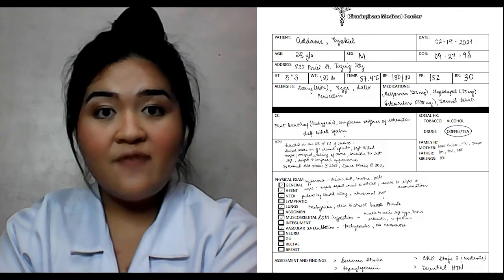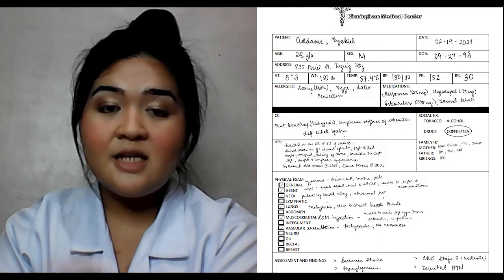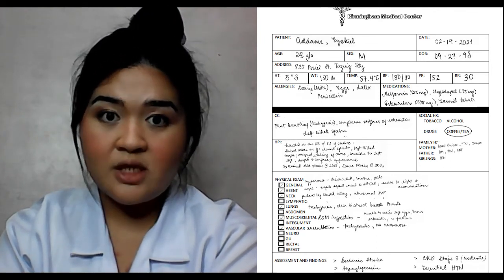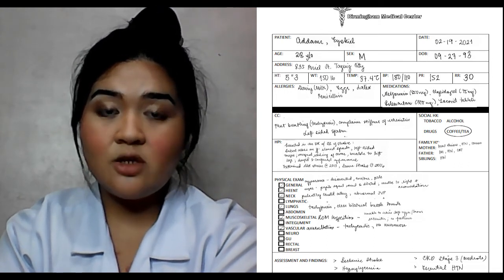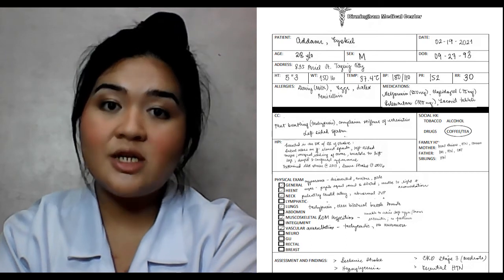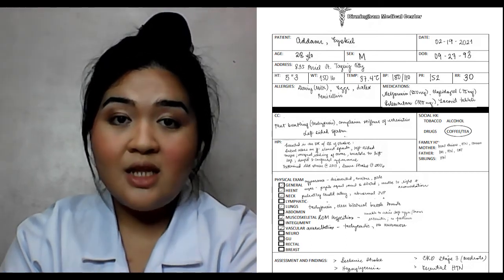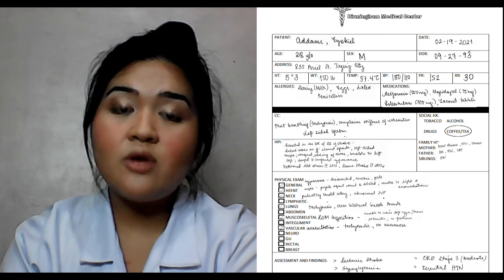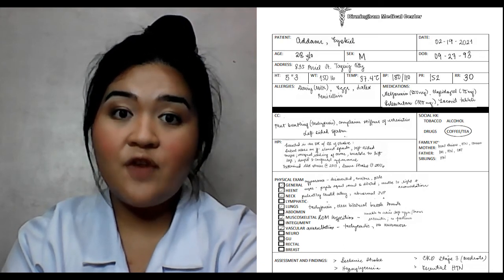With the initial vital signs taken, his blood pressure is 180 over 110, pulse is 152 per minute, respiratory rate is 30 per minute, and temperature is 37.4 degrees. With the data collected, the ER physician opted to admit and confine the patient for further observation.